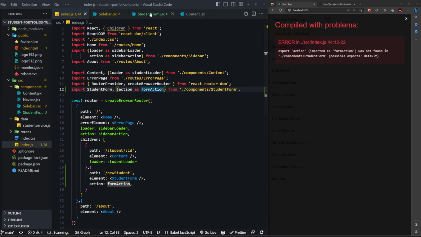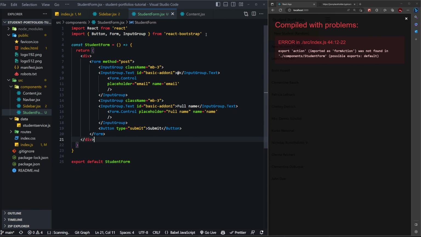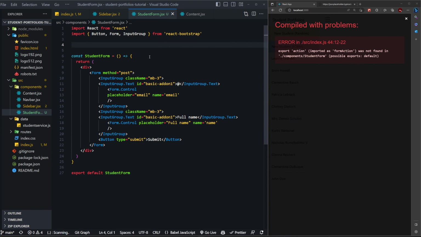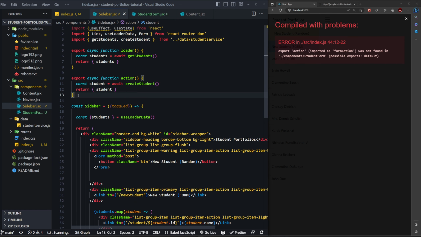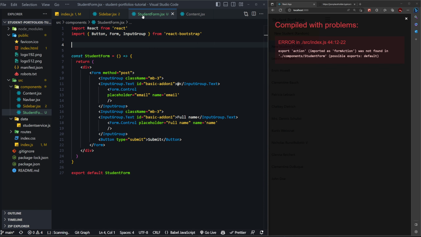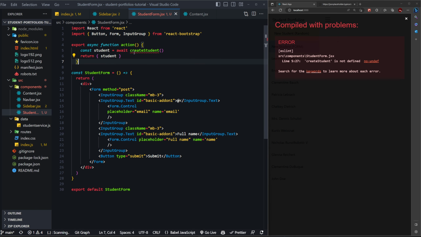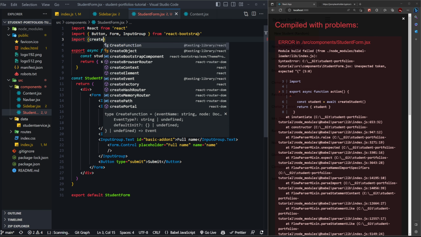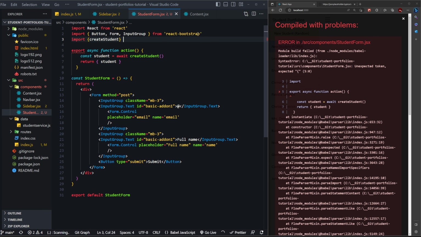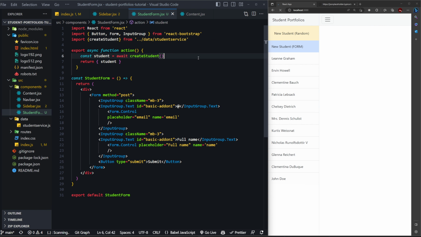So let's go back to the form. Let's create an action. You know what? Again, copy paste your own code. We have an action. Boom. Action, create student. Create student is not identified, so we're going to import create student from the data from the service. All right, I think we have most of it. Let's see if it works.